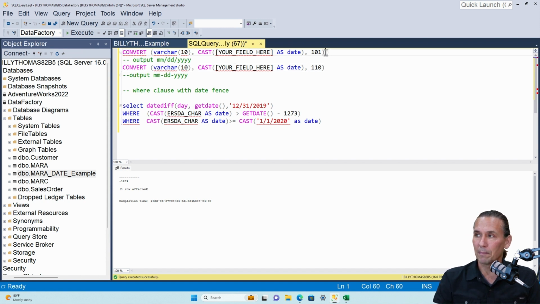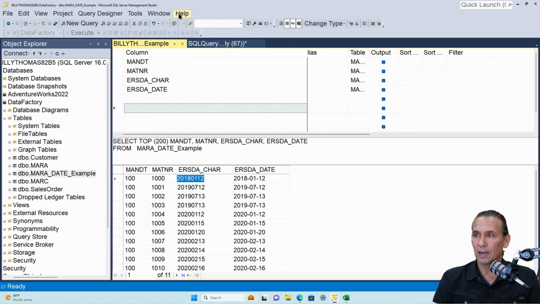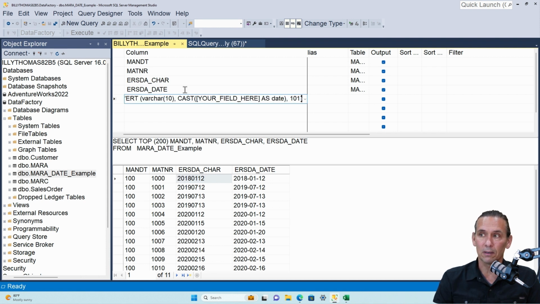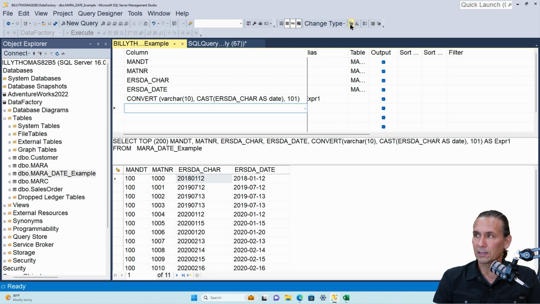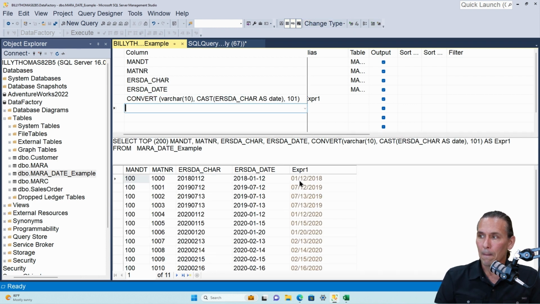So I'm going to copy this and paste it over into my SQL. And I'm basically just going to replace this "your field" here with the field name. So I'm going to grab this, paste it here, and execute it. Now take a look at it. Month, day, year with slashes.